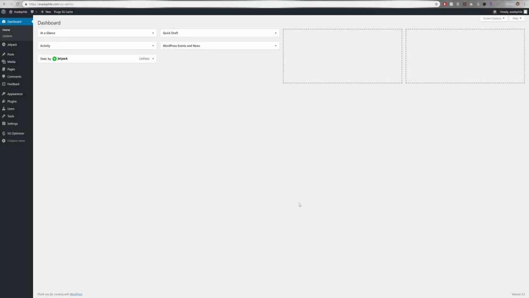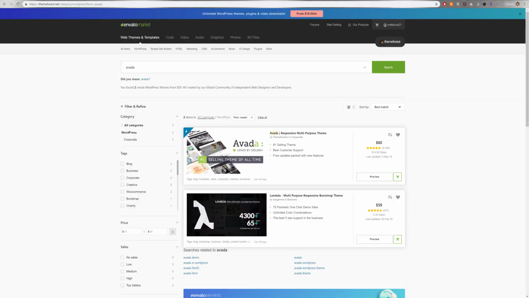If you are completely new to WordPress and you really have no idea what you're doing, but you want to install the Avada theme because you've seen somebody use it or it's been recommended to you, I wanted to just take a couple minutes and show you how to install themes from WordPress. So to do that, the first thing that you need to do is to get Avada.